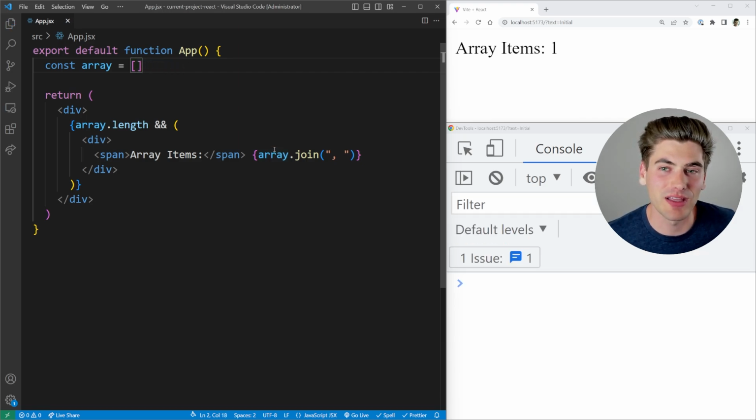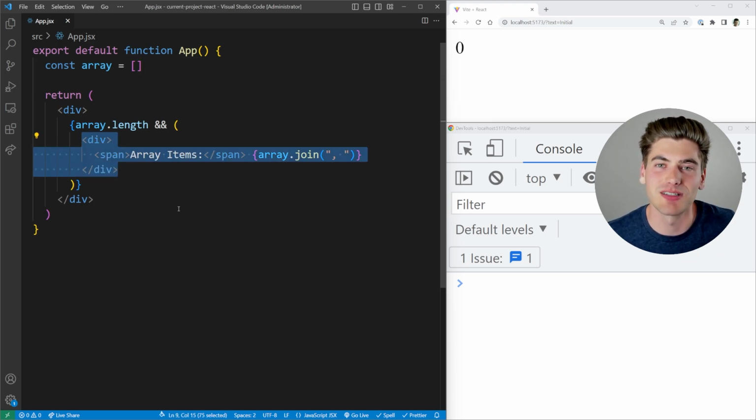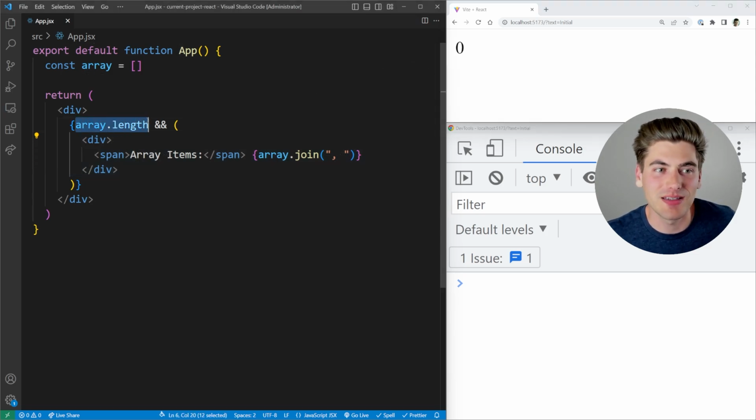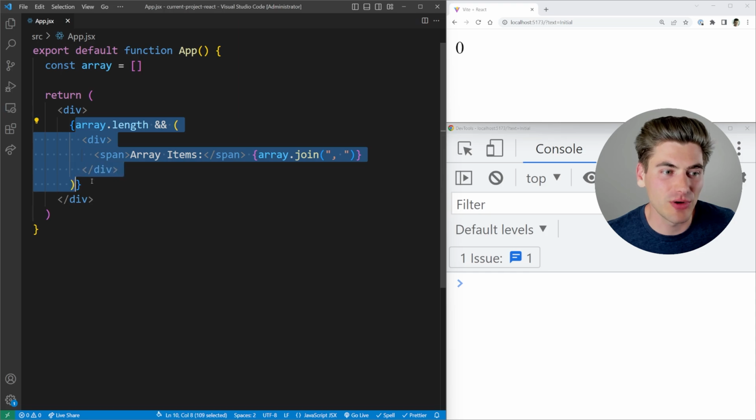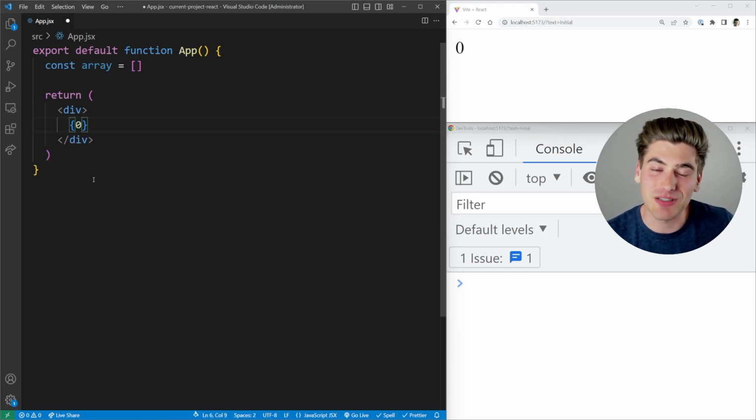And now when we have a length of 0, you're going to notice something interesting happens. First of all, this does not render out, which is exactly what we expect, but we get this weird 0 showing up on our screen. The reason for that is because array.length returns 0, and 0 is considered falsy in JavaScript. So it says, okay, this is a falsy value. I'm done evaluating. Don't do anything else. Just return whatever I have. So it's returning 0. Essentially, we're just taking all of this code and we're replacing it with the text 0. That's what this is doing.